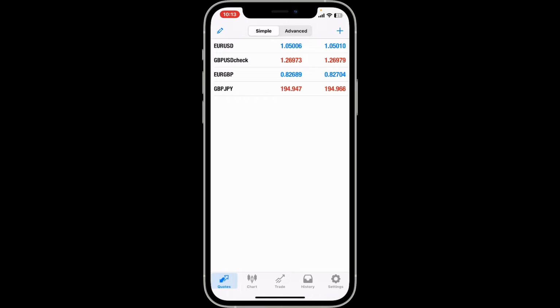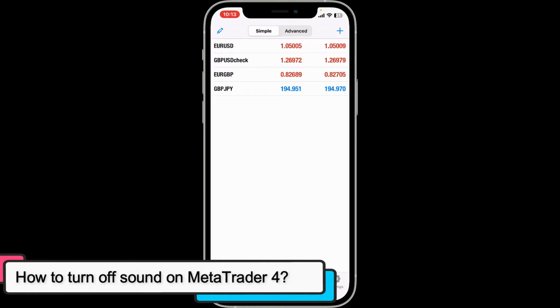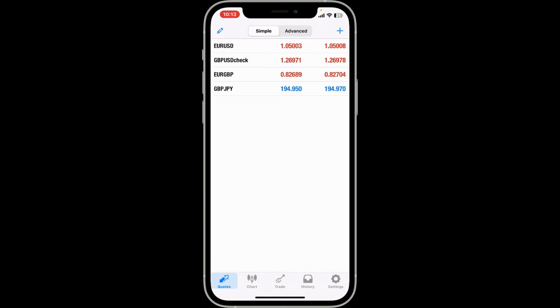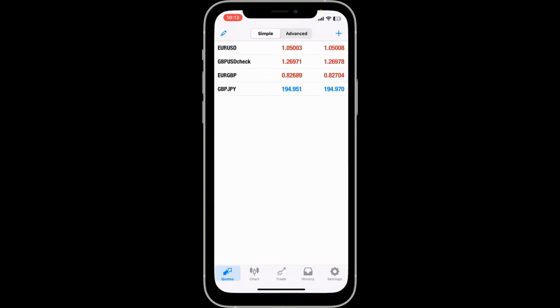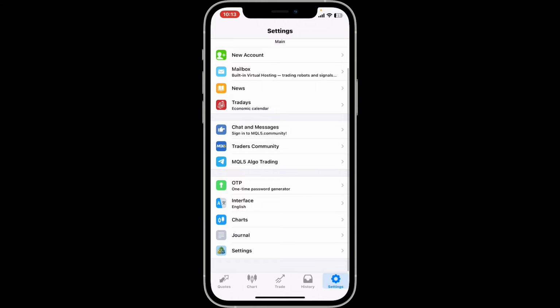In this video, we are going to be learning how to turn off sound on MetaTrader 4 mobile application. To turn off the sound notification in MetaTrader 4, open the MetaTrader 4 app on your mobile device and log in first. Now, tap on the gear button or the settings button at the bottom right corner.